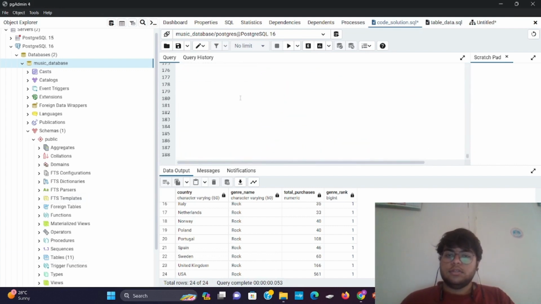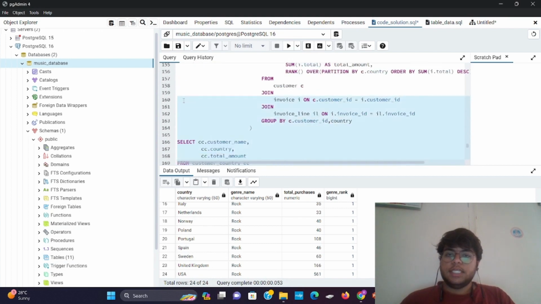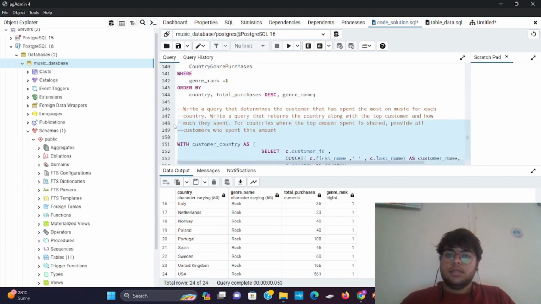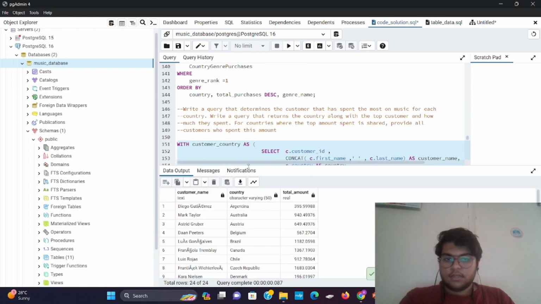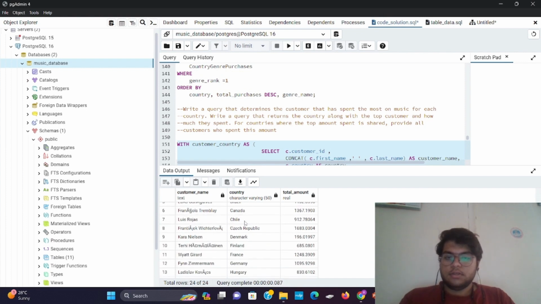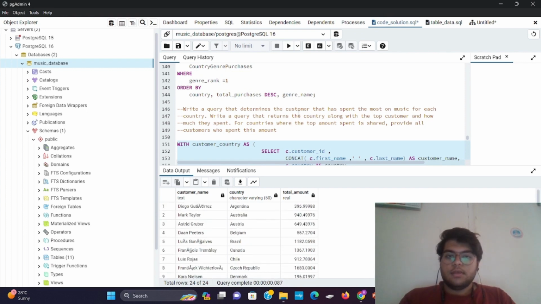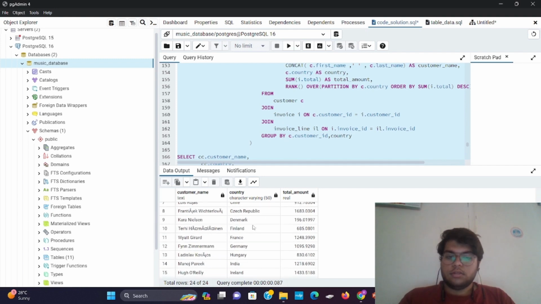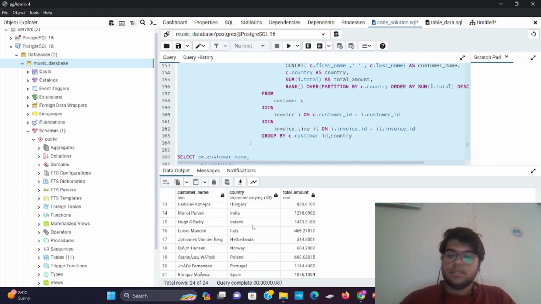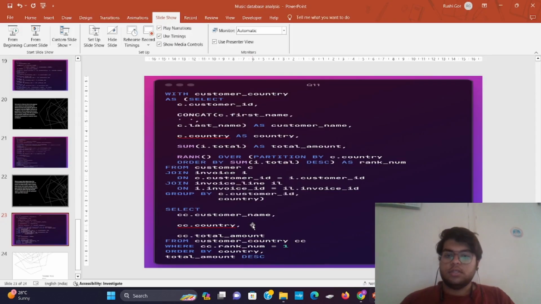So this is the table. Sorry, this is the query, and this would be the output. So from Argentina, this is the customer who has spent the most amount. So yeah, this is it.